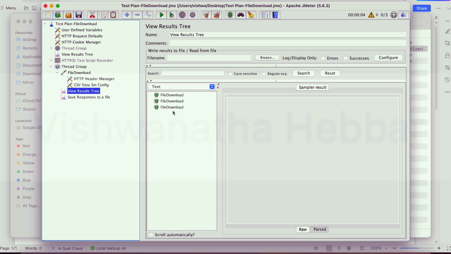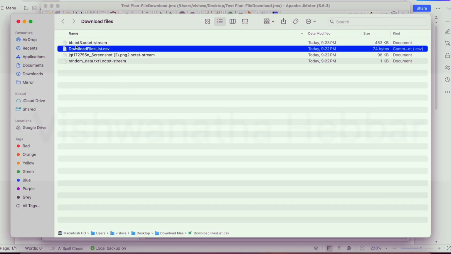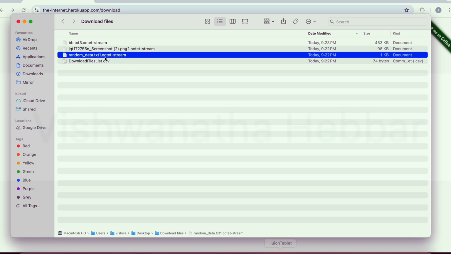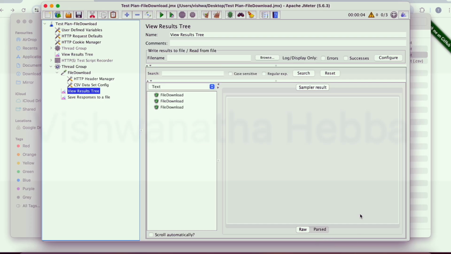So now all the 3 requests completed successfully. If you go to the folder now, you can see it is saved with the exact file name. So in this way, you can save the file name as per the exact name as well. You can customize this test plan for different scenarios.